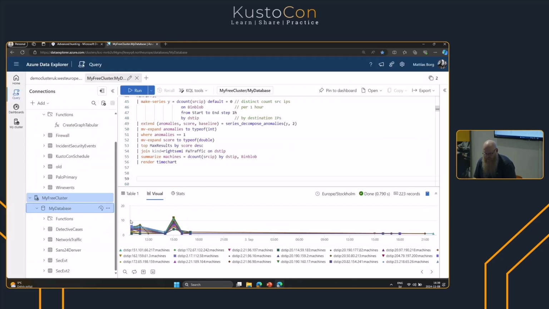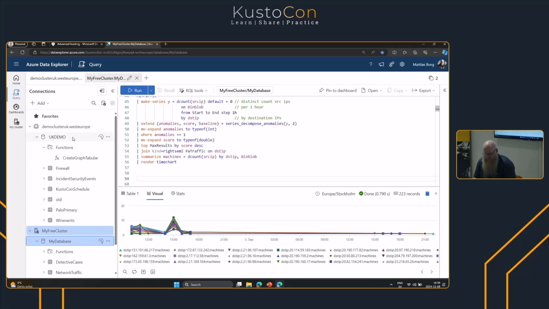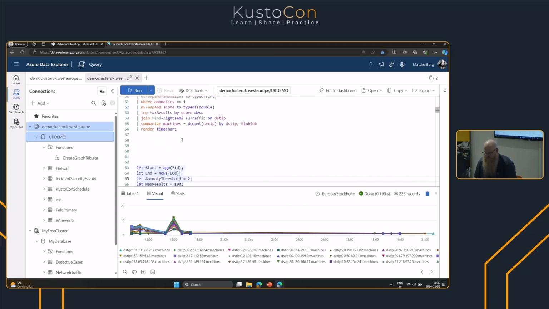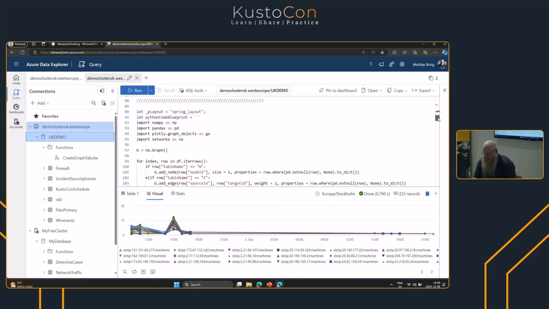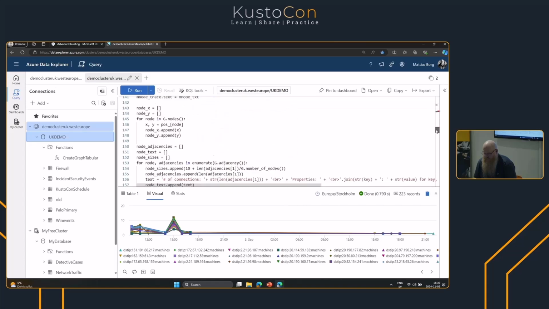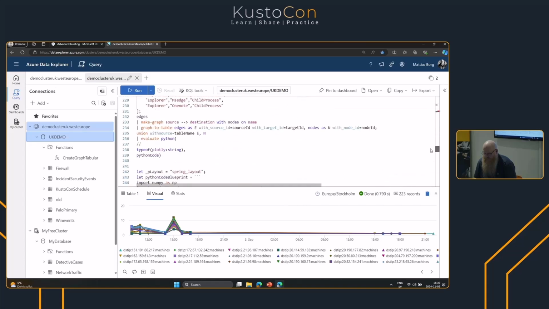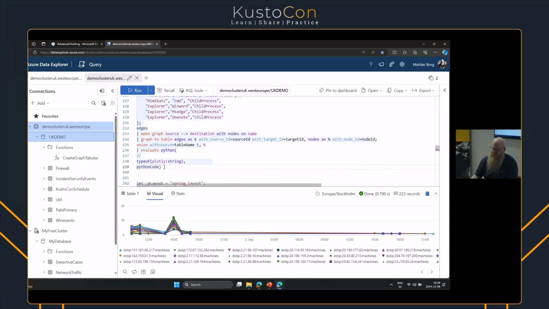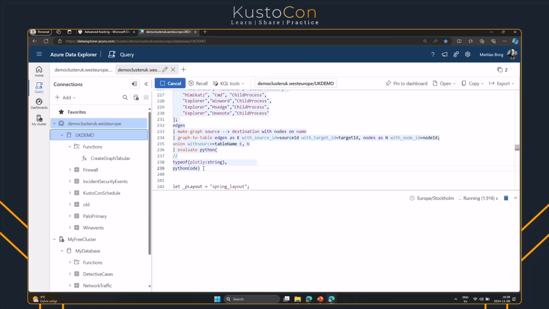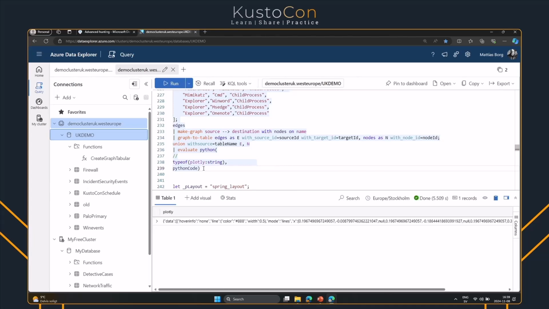All right, so I'm going to make sure that we're in the correct cluster. So this is ADX, and what I want to do here is jump down to the demo query. Yeah, you can start with this one. One thing with ADX, if you run a full cluster, is that you can use a Python plugin, so we can actually visualize this.